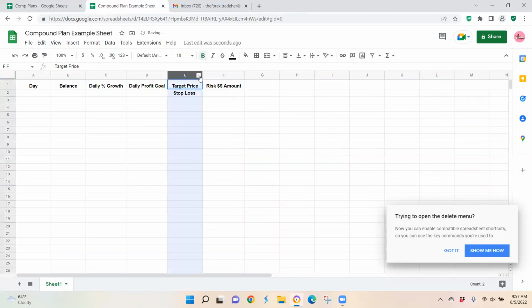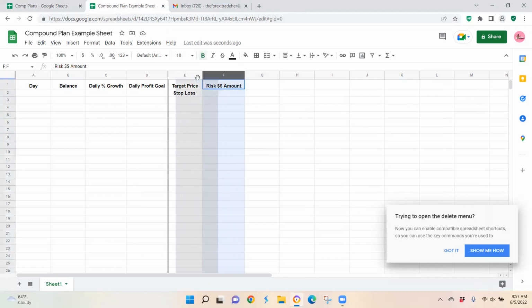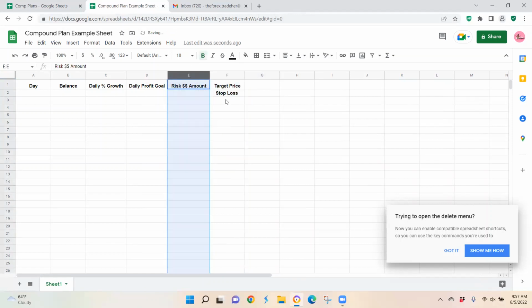And I kinda wanna switch these if I can. Oopsie. I definitely can switch these. So we're gonna put that there. I put the risk amount here first because I like to go into my trades knowing what I'm risking. And then, you know, we'll go to the target price and the stop loss that's according to the risk amount.